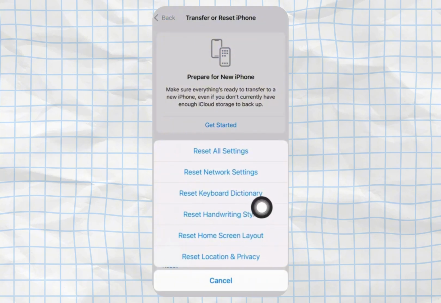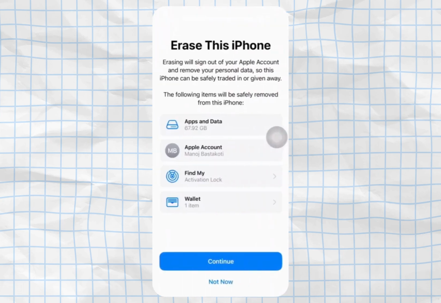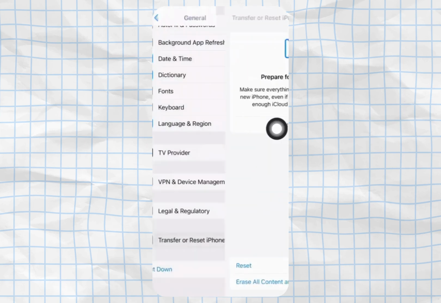If you just want to reset all of the settings, you can tap on Reset all settings, which will basically reset all of these settings such as network, keyboard, handwriting, home screen, location, and privacy. But if you want to completely remove all of the contents as well as settings, just tap on Erase all content and settings. This will delete everything, including your account, apps, data, and everything from over here. Once you proceed with the on-screen instructions, you can easily factory reset your settings just like that.